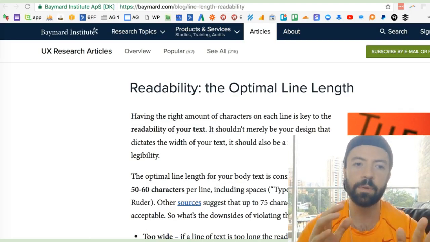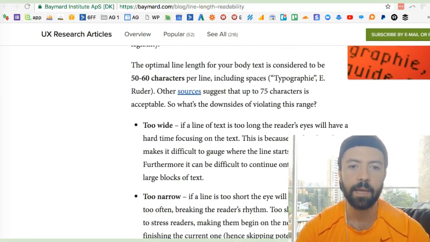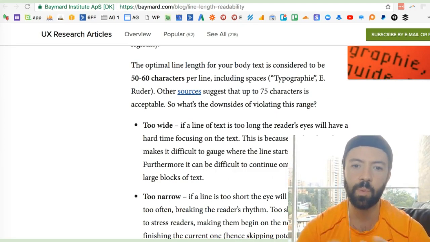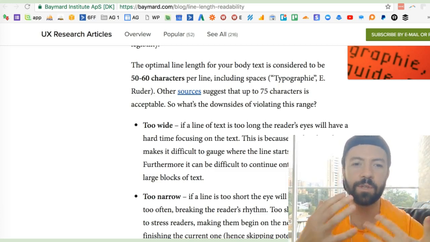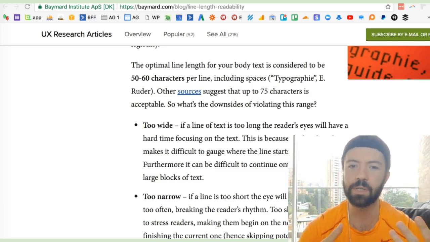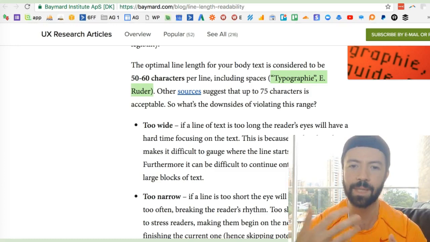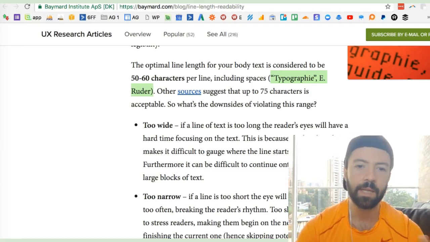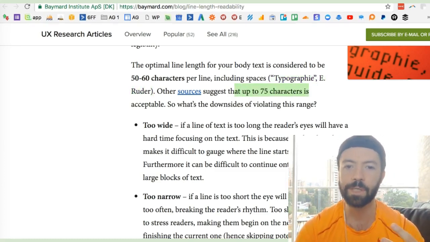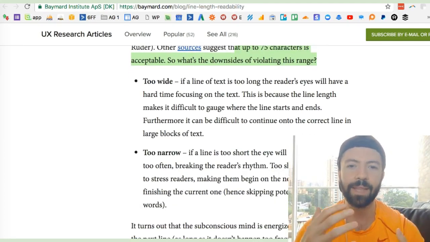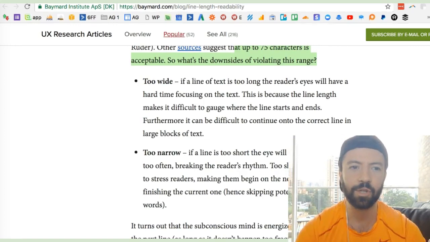Here's some other data presented by the Baymard Institute, baymard.com. And what they write on their expertise is user experience as well. They start the article off talking about how 50 to 60 characters is considered to be the ideal, and they cite a source, but they don't link to anything, and they don't say why that was the case from the source that they cited. Then they go on to say that other sources say that up to 75 characters is acceptable. And they talk about the pros and the cons to each.